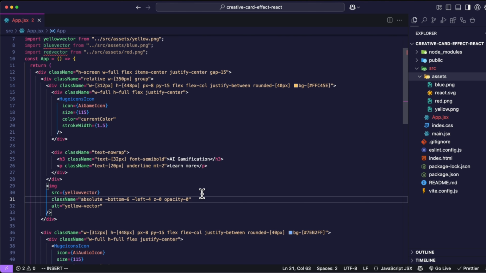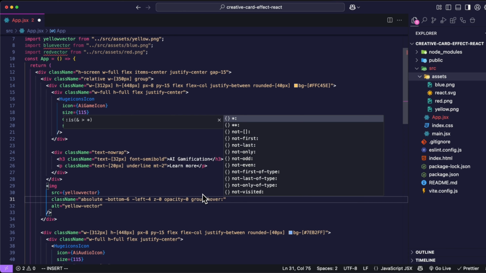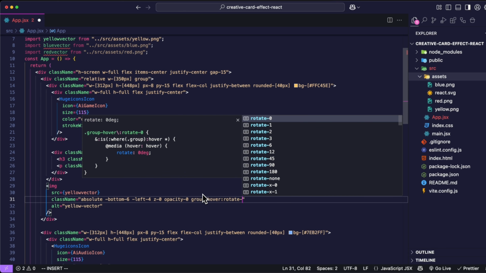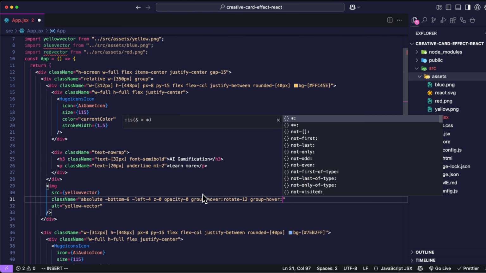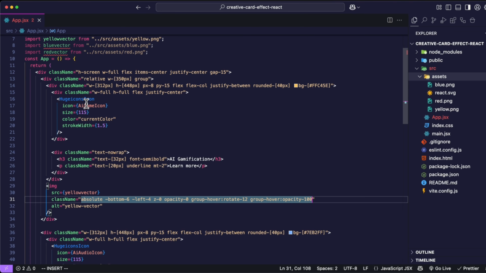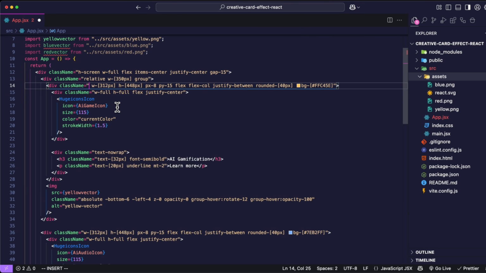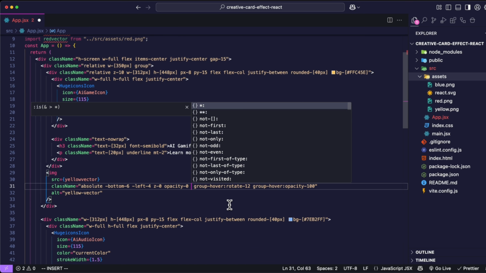Now let's add the animation. Let's add the group hover animation. On hover, we want to rotate the image a little bit so that it looks very smooth. On hover, the opacity will be 100%. Let's see. The hover is working. Now let's move the image behind the card. So for that, we also need to make our card component position relative and add a Z index. Also, the animation is not smooth right now. So for that, we'll just add a duration.